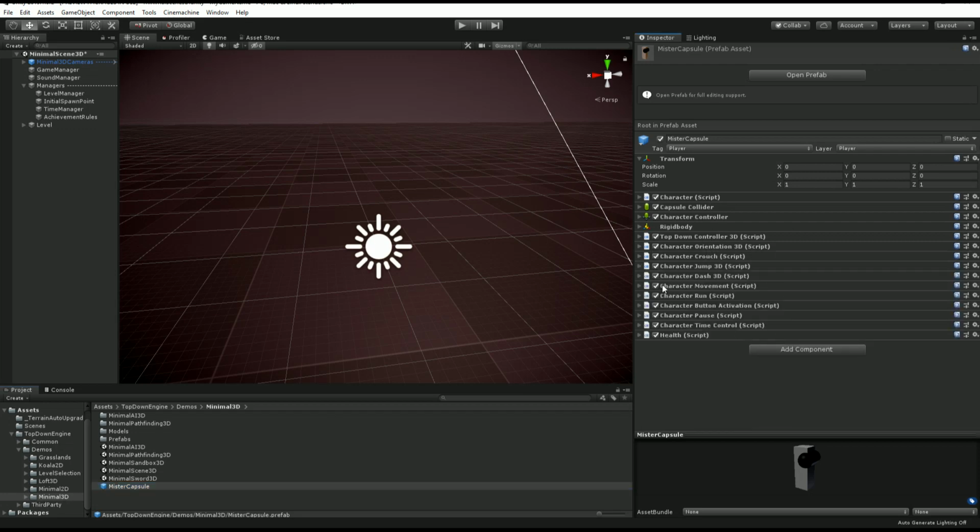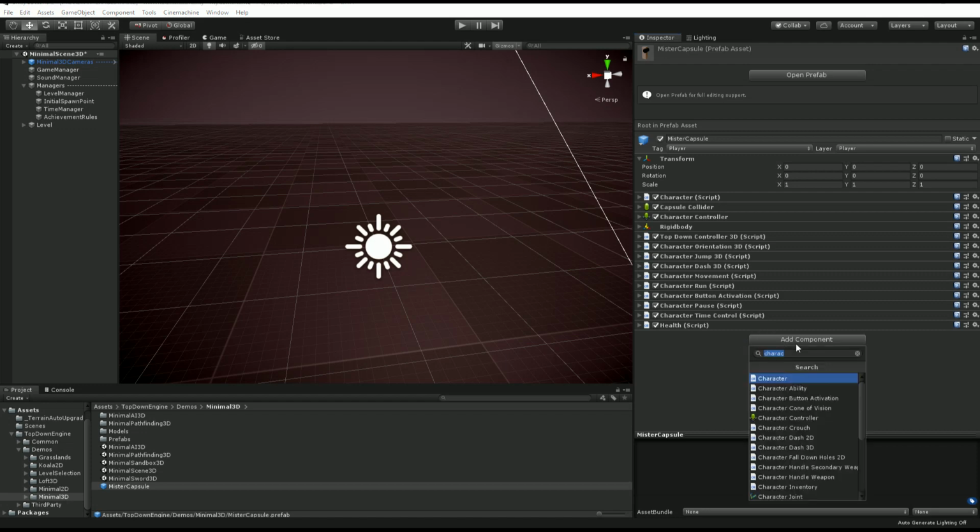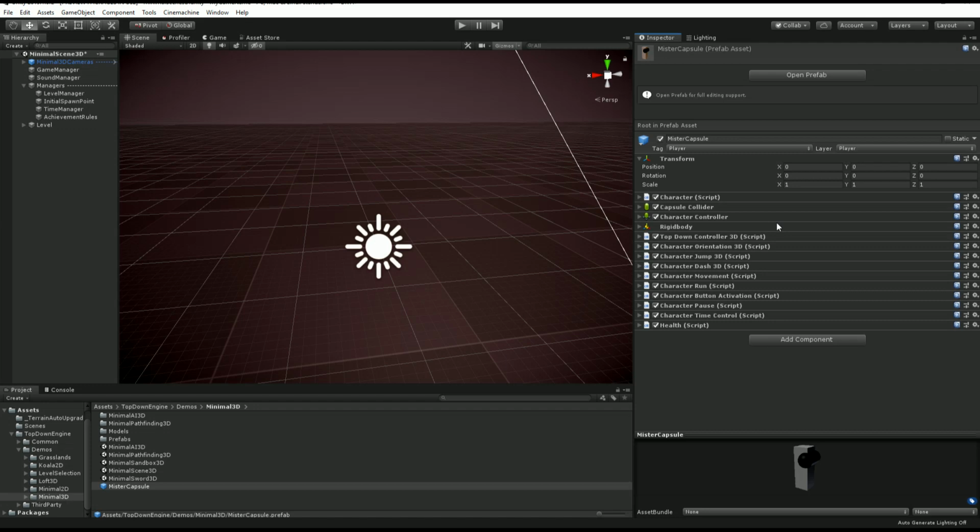So let's say I don't want my character to crouch. I would be able to do a remove of that ability, and that'd be quite easy. And if I want to add more abilities, I just type in character, and as you can see, I have a bunch of options, and I could go with character time control, but it's already there, but by default you'll get pretty much everything that's in the box. But that's how you add and remove abilities.